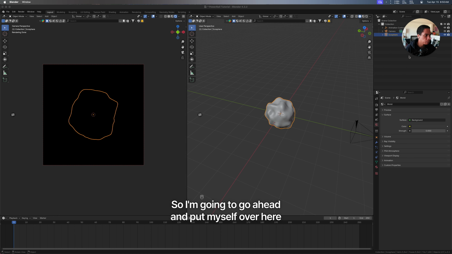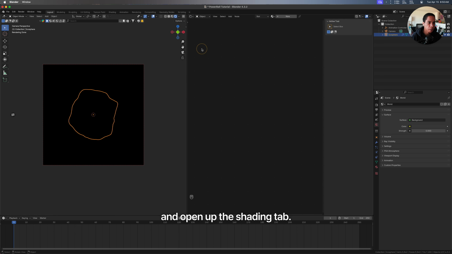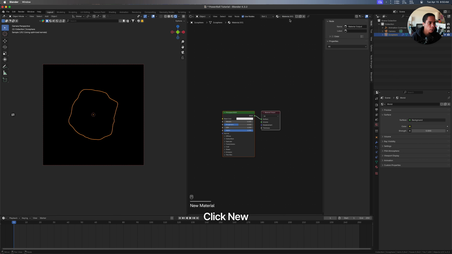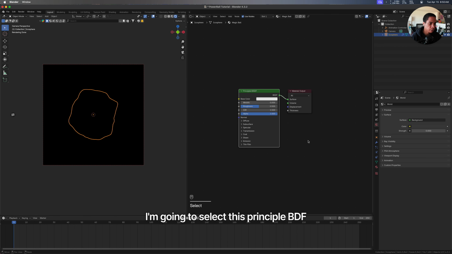So I'm gonna go ahead and just put myself over here and open up the shading tab. That's on the top left. You can change any of these by clicking the top left, and you'll see a whole bunch of different selections. Click new. I'm just gonna name it Magic Ball IDK. I'm gonna select this principled BSDF, delete it.